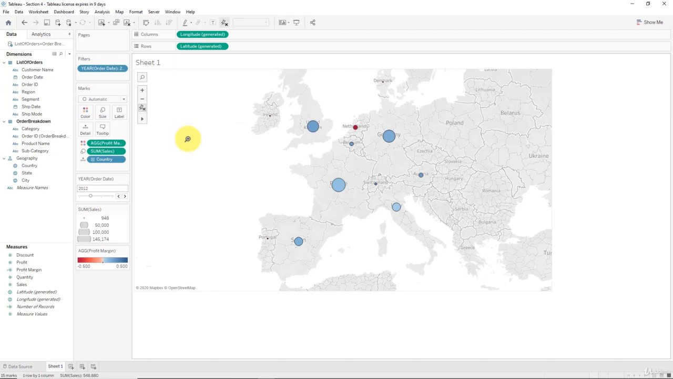In the next tutorial, we will create a scatter plot. And then in the tutorial after that, we will finally create our first dashboard where we will start combining worksheets.